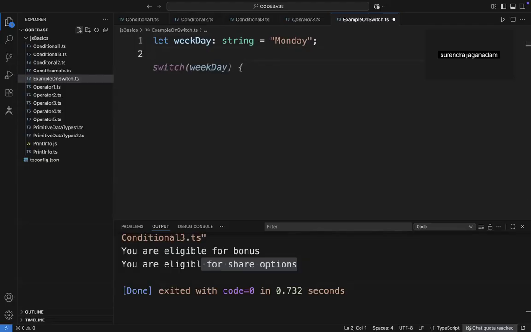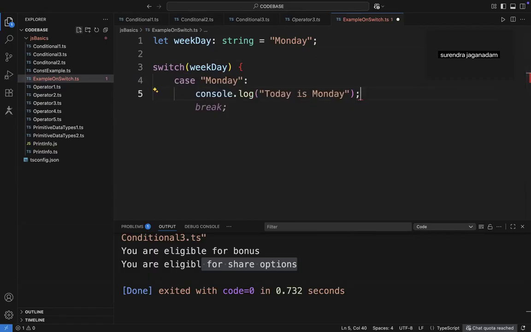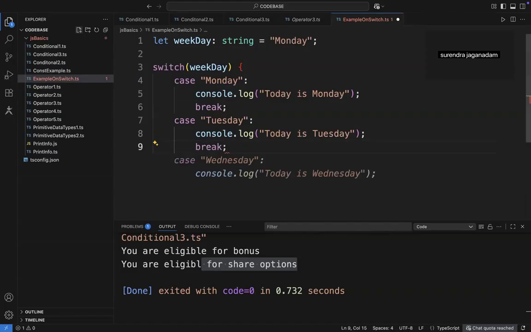See guys, if you remember, we added GitHub Copilot in the previous sessions. Whenever I try to write something, my Copilot automatically prompts me. When I defined weekday as the string Monday, my Copilot gave me a suggestion: buddy, you can use a switch on weekday. I just pressed tab, and if the value is Monday, execute this logic, add a break statement. If the value is Tuesday, this one. I'm just pressing the tab operation, guys.